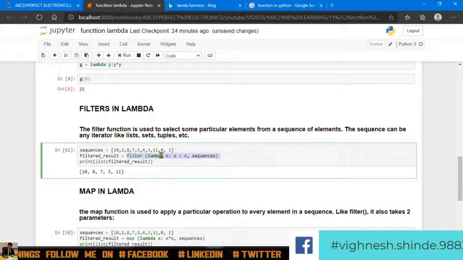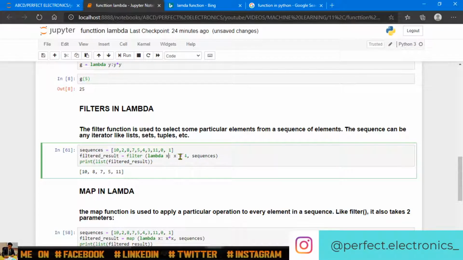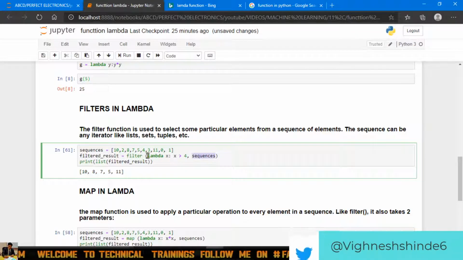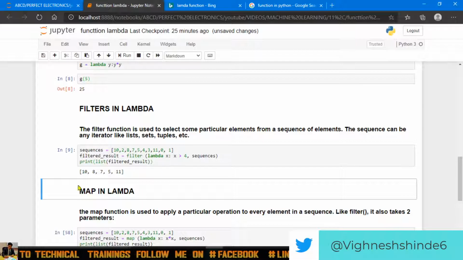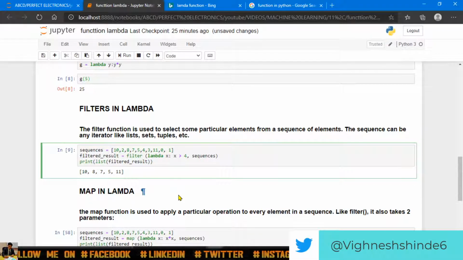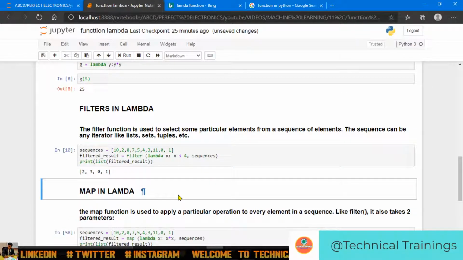Now filter lambda x colon x is greater than 4. Whatever number is greater than 4 in my particular list, that is sequence, it will get filtered out. If I execute this, it will give me the values more than 4 itself. If I give a value less than 4, it will give me the values less than 4, like that. So pretty much simple over here, guys. Don't make it complex, just understand the lambda function if you want.